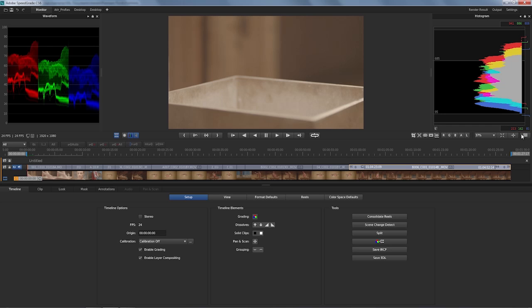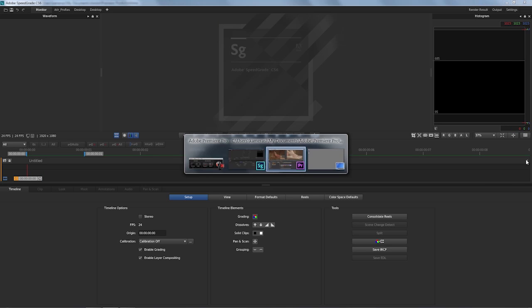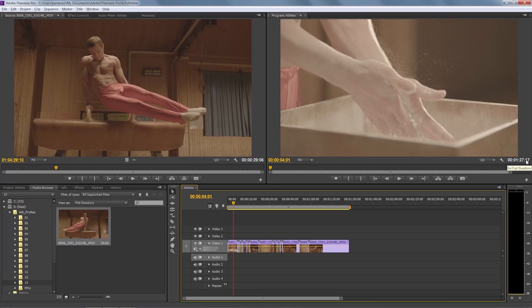Now, another way of bringing in material, because obviously you need to interact with editorial, is to look at what's happening with the workflow between Premiere Pro and SpeedGrade. So I'm going to quickly delete this project from my timeline and switch over to Premiere Pro. So as you can see, we're using the same assets here, but they're edited in a nice way.